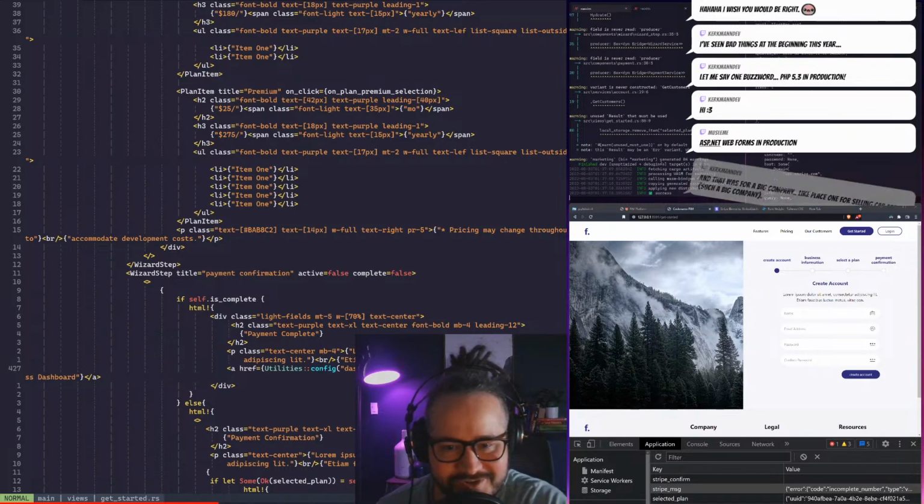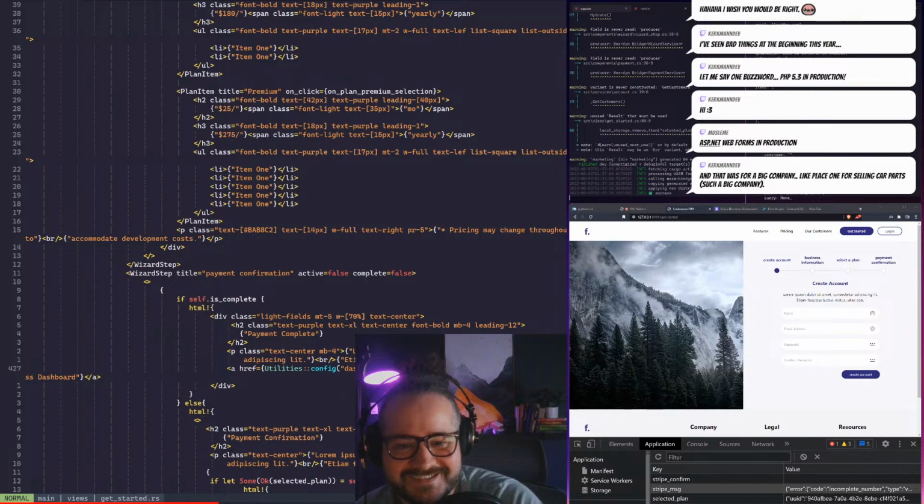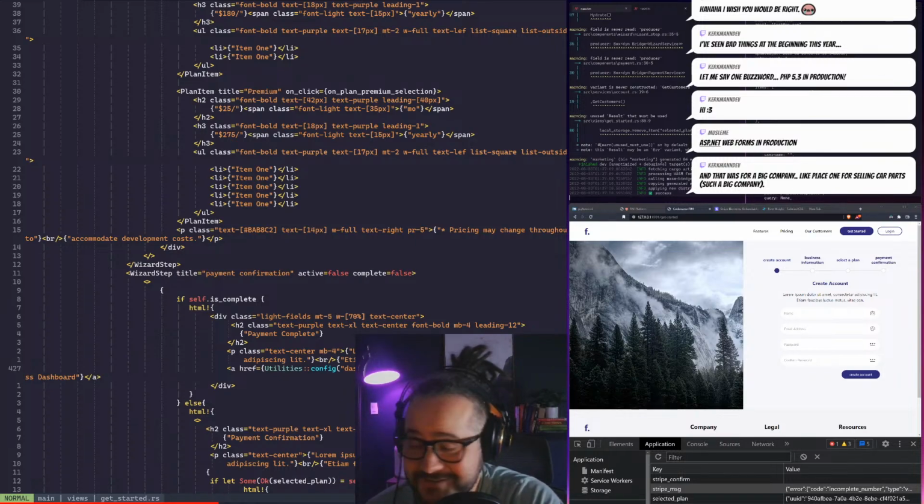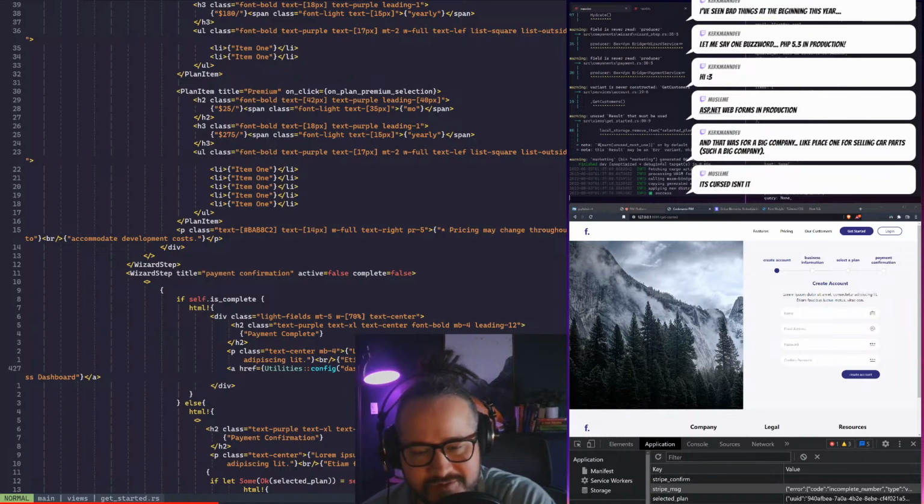ASP.NET web forms in production. Oh no. I'm not gonna lie, I still maintain an app that uses ASP.NET web forms. Oh, it's an e-commerce website too? Oof.